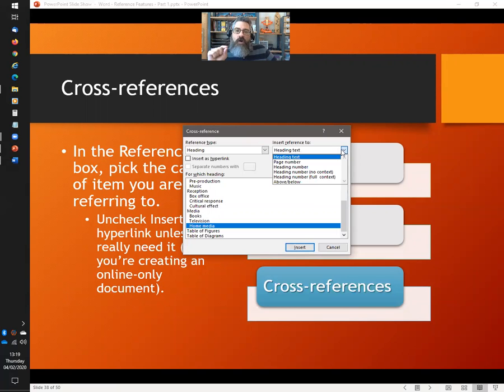For right now, I know I just want the heading text, but notice there's no option here for heading text and page number. That's because I'm going to need to do two cross-references. That's okay, just bear with me. I know where I'm going here. So right now, if we go back to the document, it said, for more information, see the... I want the name of the section or the heading. So just go with the default here, the heading text, and I'm going to say insert.